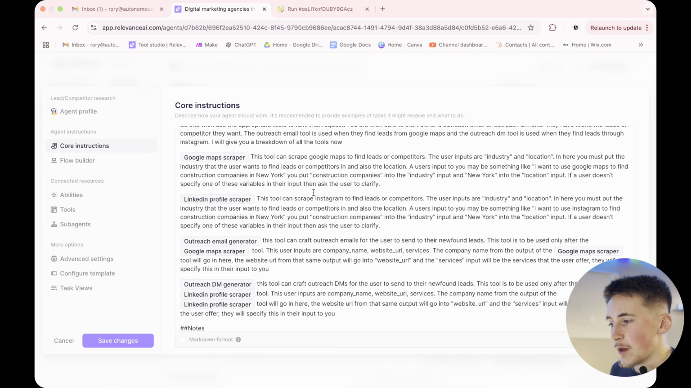So I've basically just given it a breakdown of the tools here, and I follow the same structure in all my videos for how I explain the tools. I put what this tool does. So this tool can scrape Google Maps to find leads and competitors. And then I put the user inputs. User inputs are industry and location. I put what it should put in these user inputs. In here, you must put the industry that the user wants to find leads or competitors in, and then also the location.